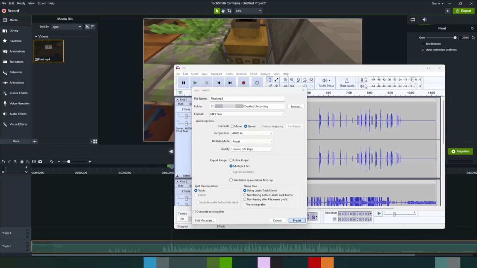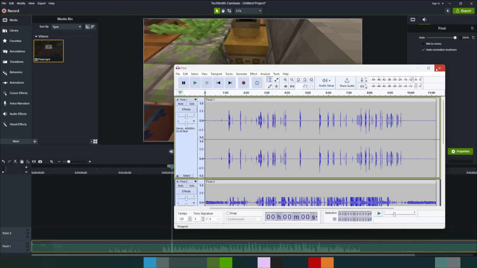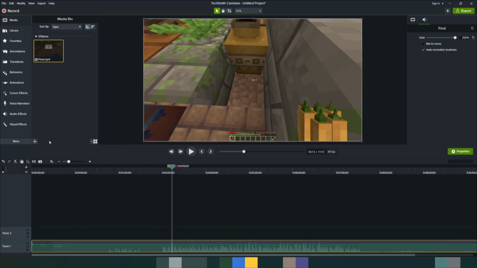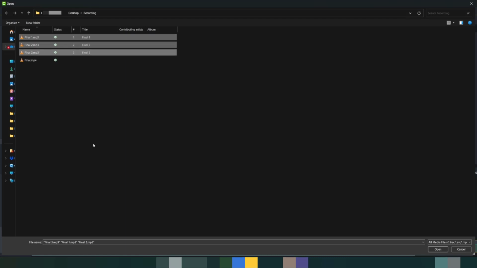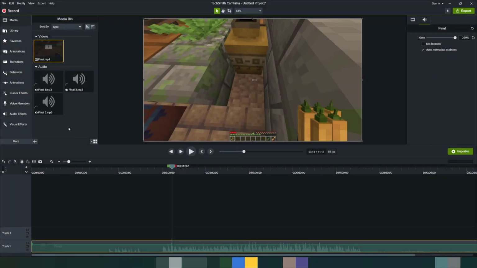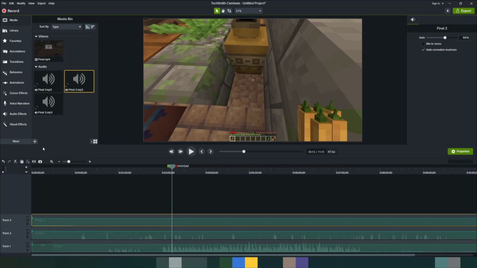I'll export that. This can take some time depending on how powerful your computer is and what preset you have. And what will happen is it will export those three MP3 files into that directory. There we go. Click OK. Close this. We don't need it anymore, so I'm not even going to save it. And now I'm going to go ahead and add 1, 2, 3 MP3s, right? There they are. And I'm just going to add them here.